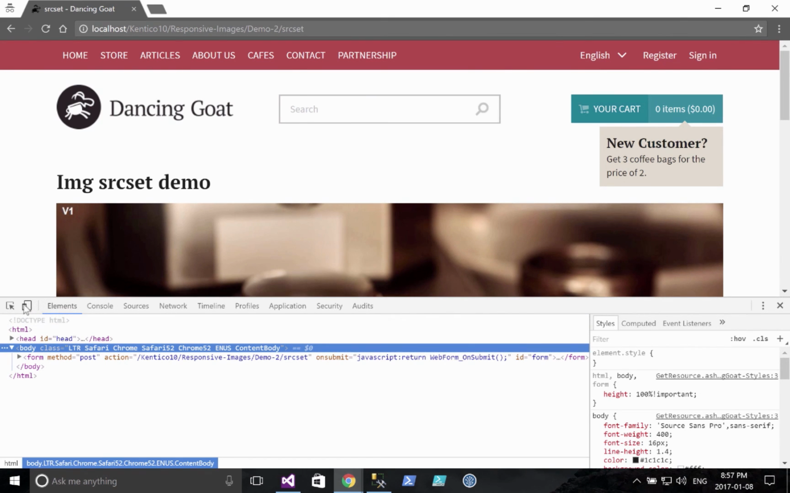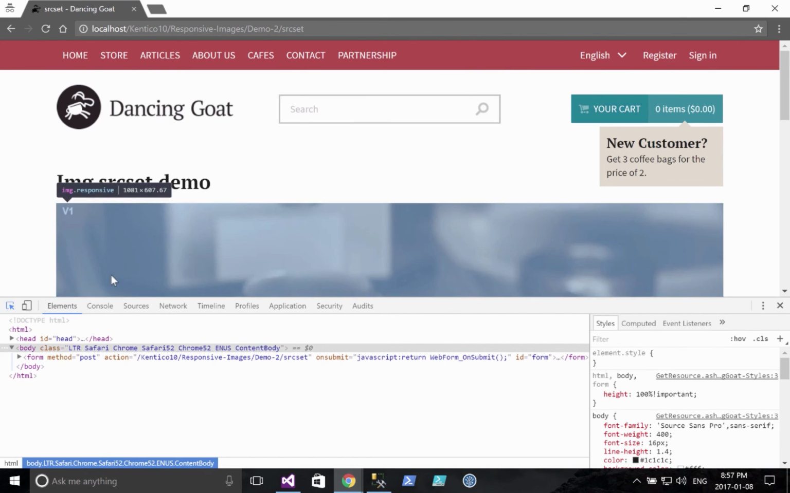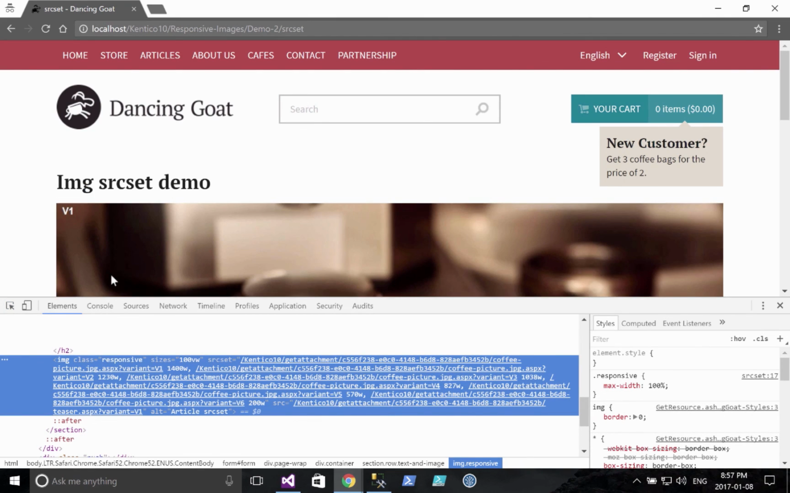So let's just go and select the image. And here you'll see the URLs and the widths of all the different variants that were saved and generated by Kentico when we uploaded the original image.